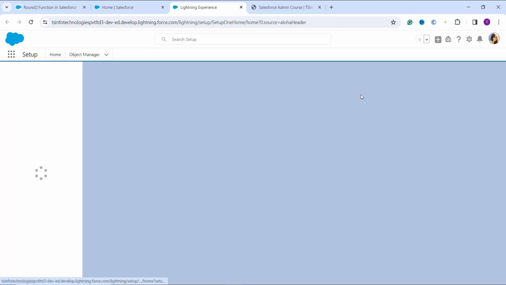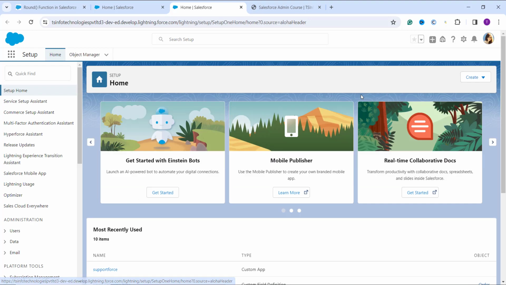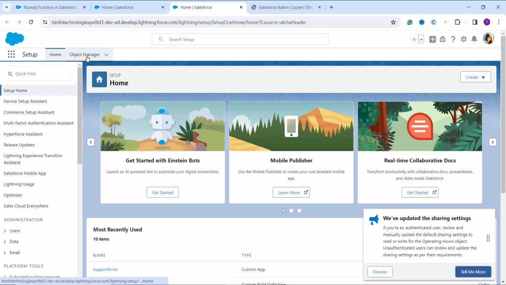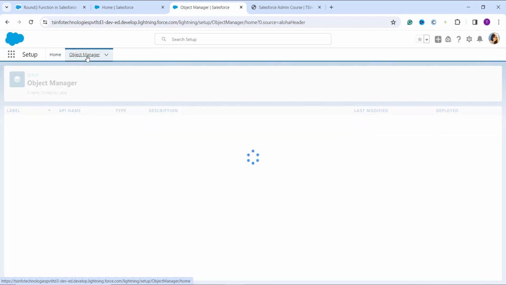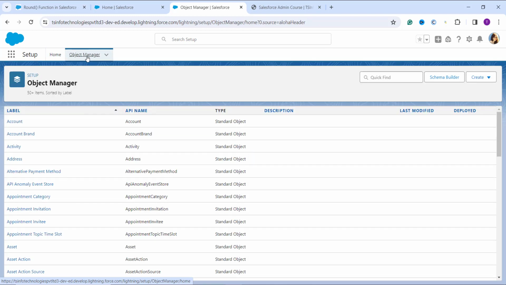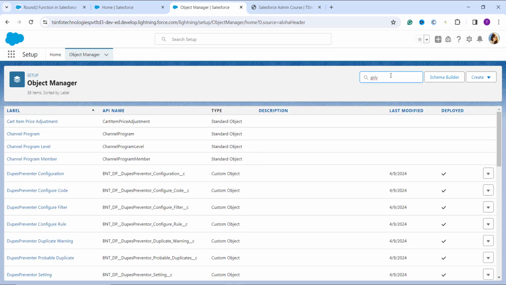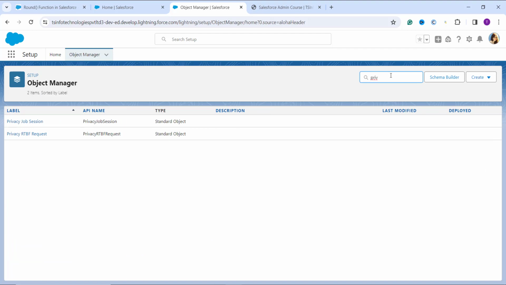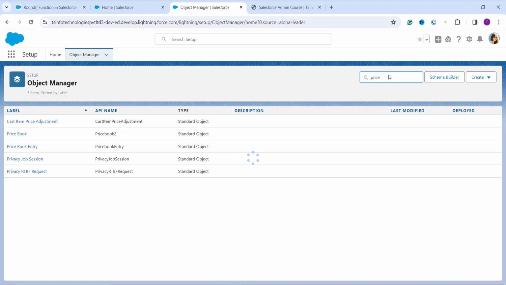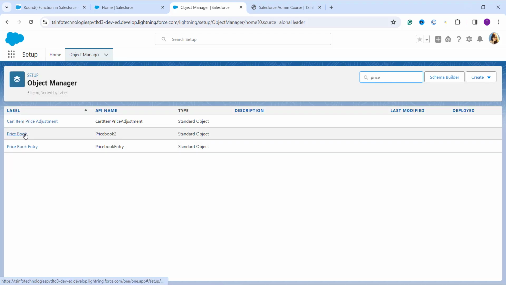Once you are here, you can see that we have an Object Manager tab on the navigation bar. You need to click on that, and it will take you to the page that lists all the objects present in Salesforce, either custom or standard. So let's try to work on Price Book. We have Price Book as an object here, and we use this round function because I want to round the price to the nearest value. So I type Price Book in the quick find box, and you can see that this is a standard object.